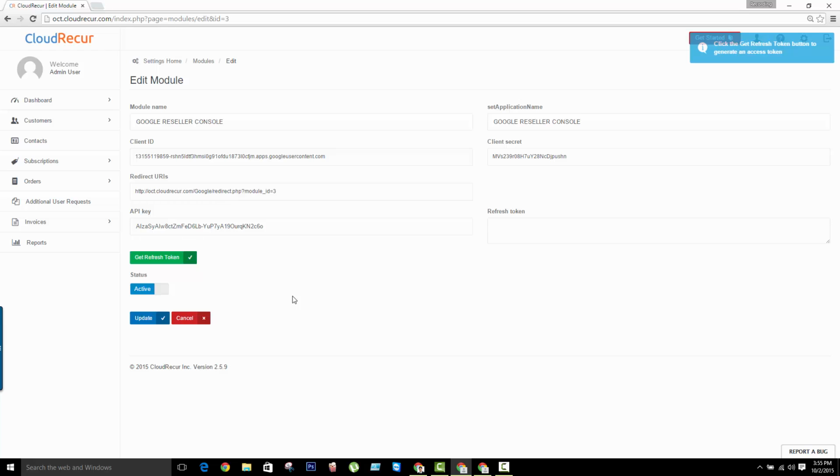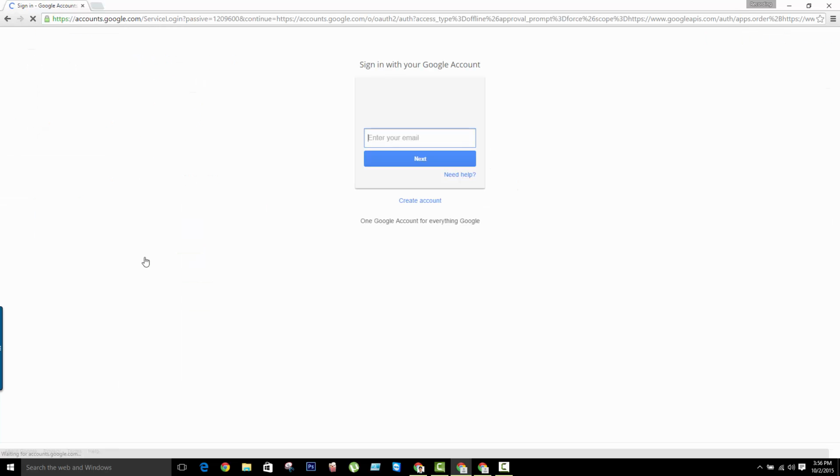Once I press the update button, I'll start seeing the get refresh token button on my screen. Now what is this? Once you press the get refresh token button, you're going to validate the link between CloudRecur and your Google Apps Reseller console. So that's the last part of connecting your Google Apps Reseller console with CloudRecur. So let's do that now. I'll say get refresh token.